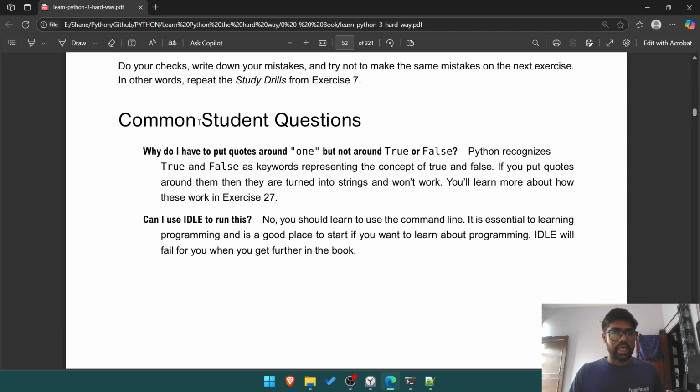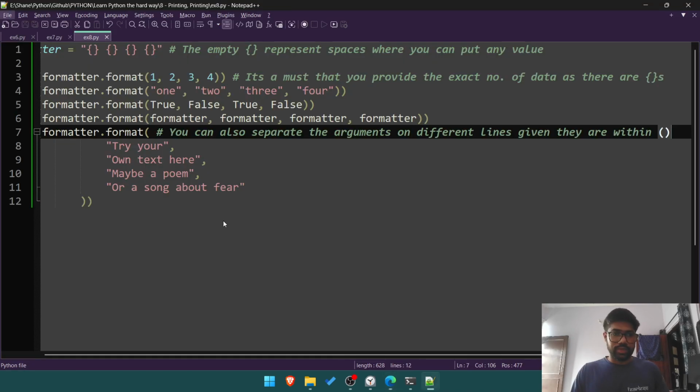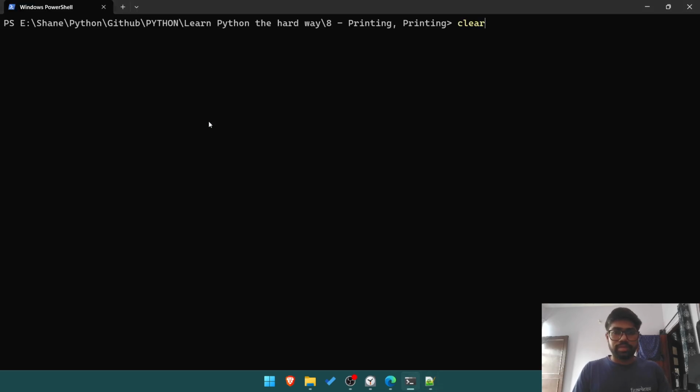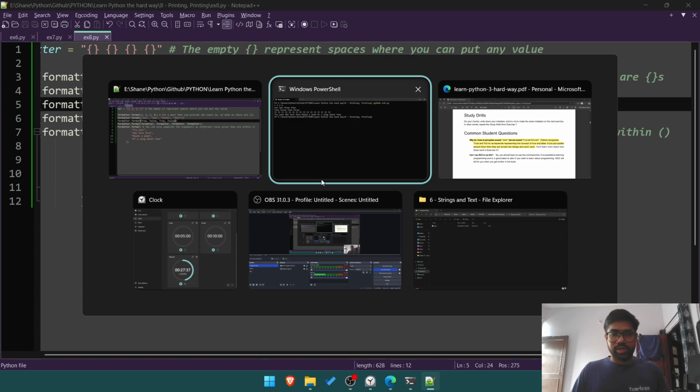Study, do your checks, write down your mistakes, and try not to make the same mistake on the next exercise. Okay, why do I have to put quotes around 1, 2, but not around true, false? Python recognizes true and false as keywords, representing the concept of true and false. If you put quotes around them, then they are turned into strings and won't work as booleans. It will work, but not as a boolean value, but as a string.